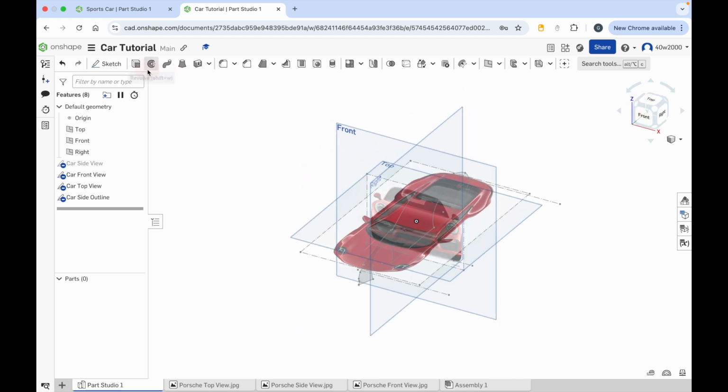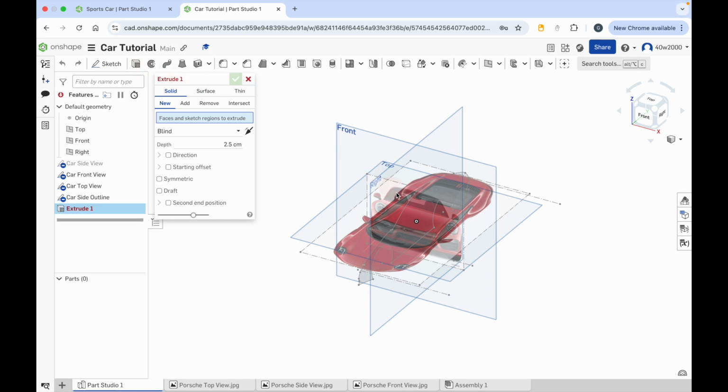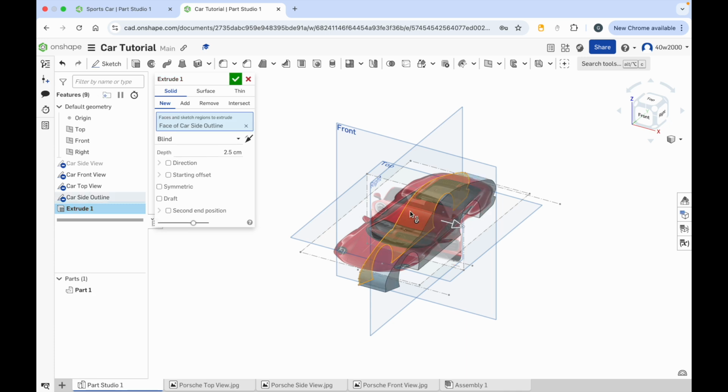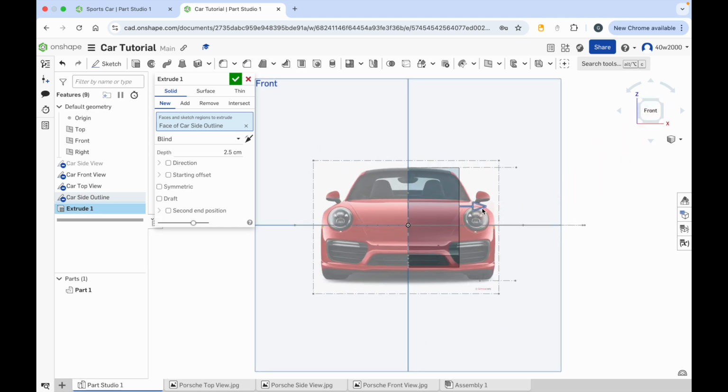And then click on the extrude tool and click on the outline. When you put your mouse cursor over it, you can see it's highlighted in orange. Click once, and that will add the extrusion. Click on the front of the view cube to change the camera angle, and then click and drag the extrusion arrow and make the extrusion the same size as the car. So we're going to drag the extrusion right to the edge of the car reference image. Once you've done that, we're going to give this extrusion a name. We're going to call it car side extrude.